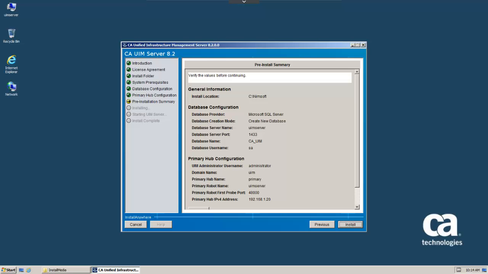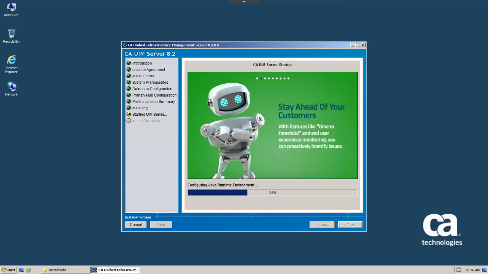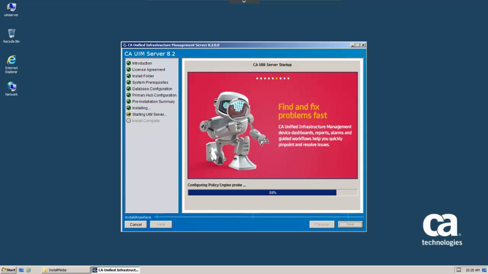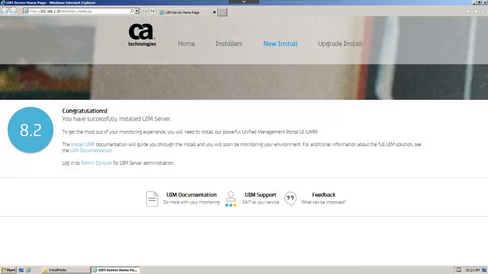When the pre-install summary screen appears, review the information and click Install to begin the installation. When the installation completes, click Done to exit the installer. At the completion of a successful CA UIM server installation, this web page will open.